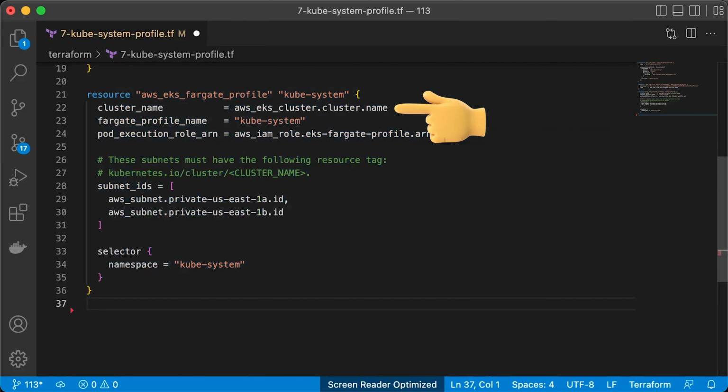For the AWS Fargate profile, we need to specify the EKS cluster. Then the name. I usually match it with the Kubernetes namespace and IAM role. When you select subnets for your profile, make sure that you have appropriate tags with the cluster name. Finally, you must specify the Kubernetes namespace that you want AWS Fargate to manage. Optionally, you can filter by pod labels.